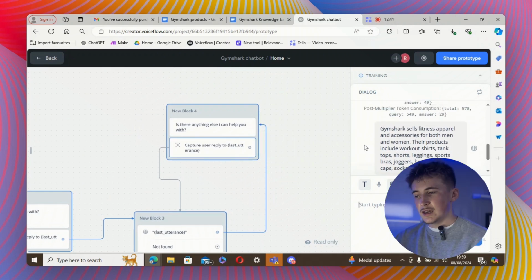So as you can see, it has accessed the knowledge base to tell us fitness apparel accessories, both men and women. The products include workout shirts, tank top, shorts, leggings. Is there anything else I can help you with? And as you can see, just a little thing with this, it's talking about Gymshark in the third person. We want it to say our because it's Gymshark's chatbot, so it wouldn't really make sense if it's saying their when it's on their website.